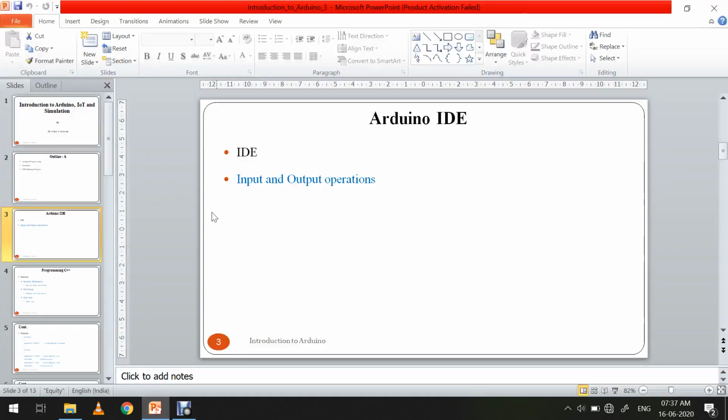So this is the Arduino IDE. Okay, now in the next tutorial I will explain the machine code and some important parts related to the programming of the microcontroller. Thank you.